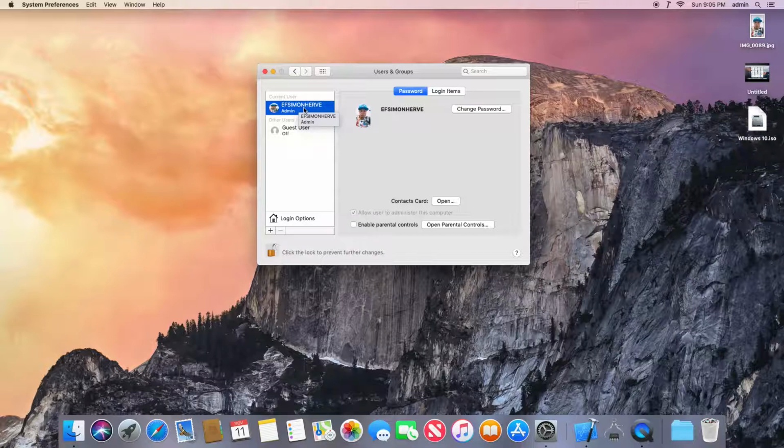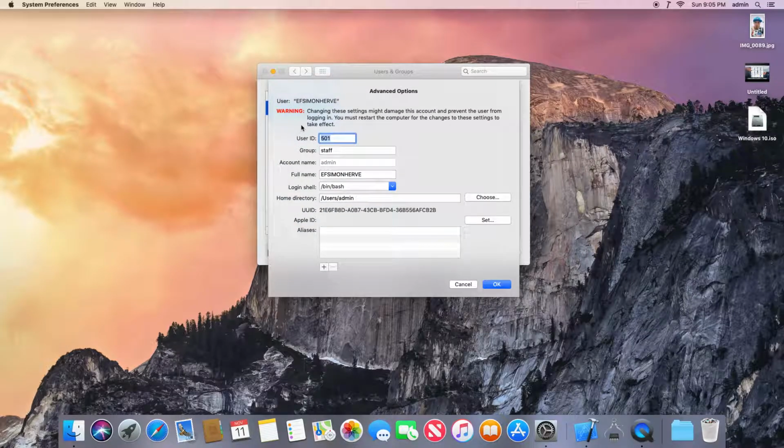You hover your mouse over my name, and you right click. There's a warning: changing this setting might damage this account. So here you have your group. You can change your group here. You have your account name, you can put it here, and then your full name you put here. Login shell, you put here.